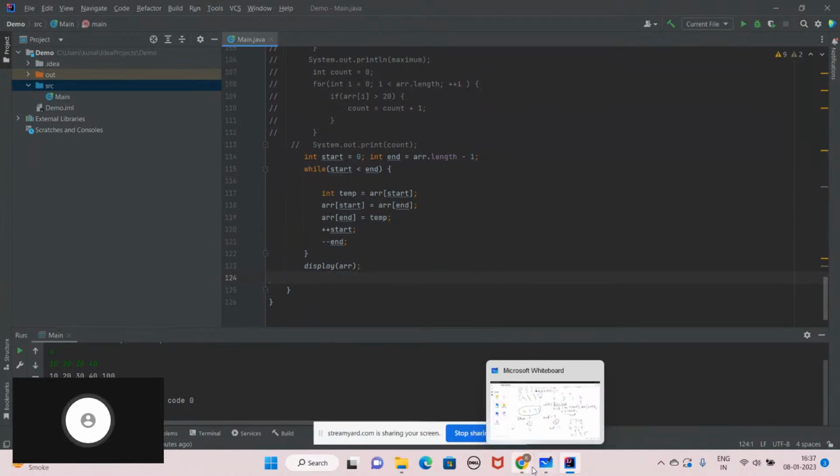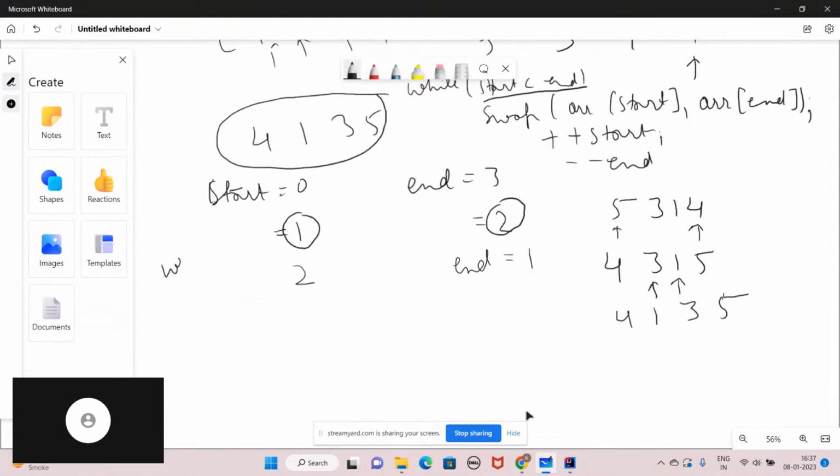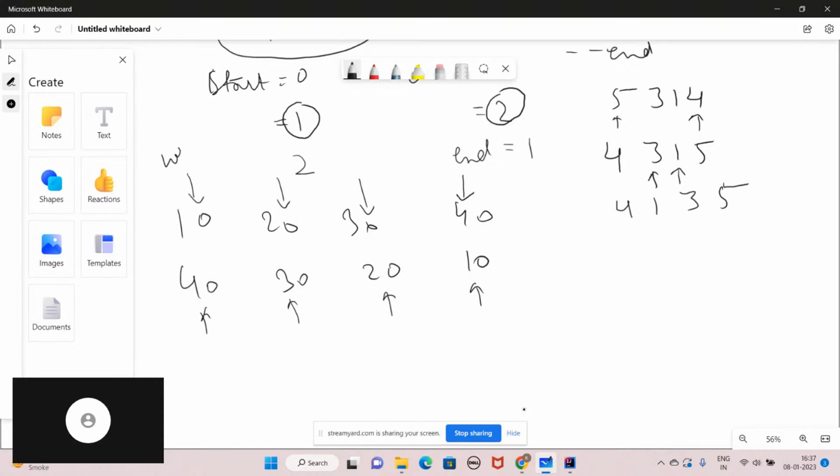Lakshmi, the output will not be this. For the array 10, 20, 30, 40, the output will be 40, 30, 20, and 10. Reversing basically means the last element will become your first element, the second last element will become your second element, the third last element will become your third element, and the first element will become your last element. So the output you're writing is wrong.